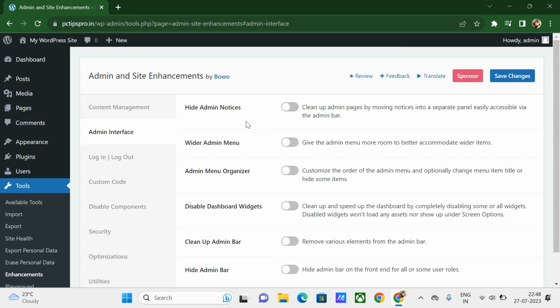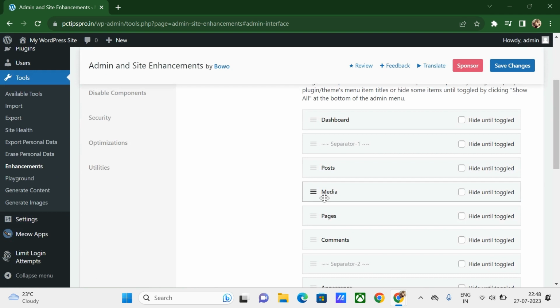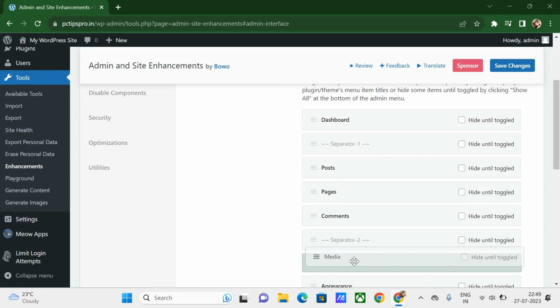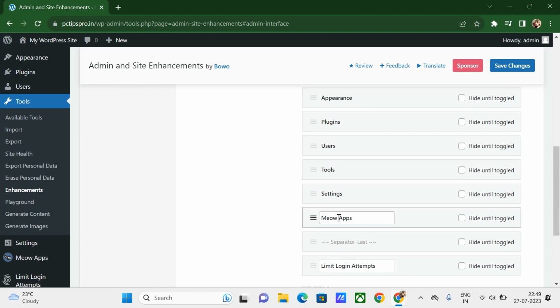Now here we have hide admin notices. The ones which you feel are annoying or not necessary, you can clean them up by enabling this. Here we can give the admin menu more room to better accommodate wider items. And we can even use the admin menu organizer. By enabling this, we can adjust all the things, reorder them just like this, and we can even rename things like this. Very easily we can rename them.